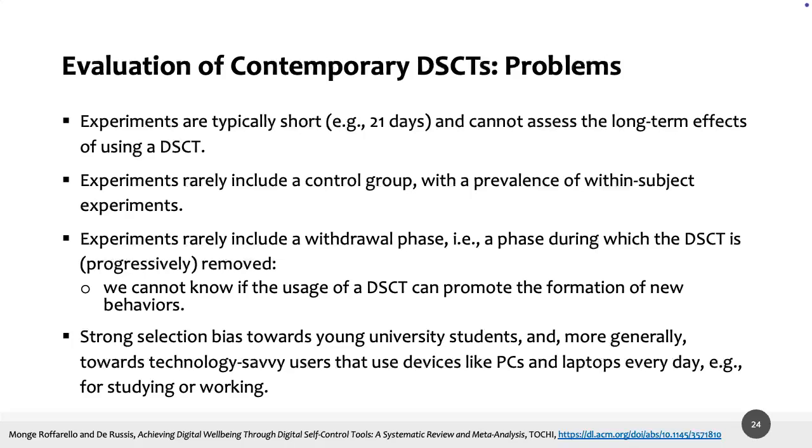So a control group is a group that does not receive any treatment, so that you can compare the behavior of this population with the population that actually received the intervention. And this is rarely the case in digital wellbeing research. And also, experiments rarely include a withdrawal phase.